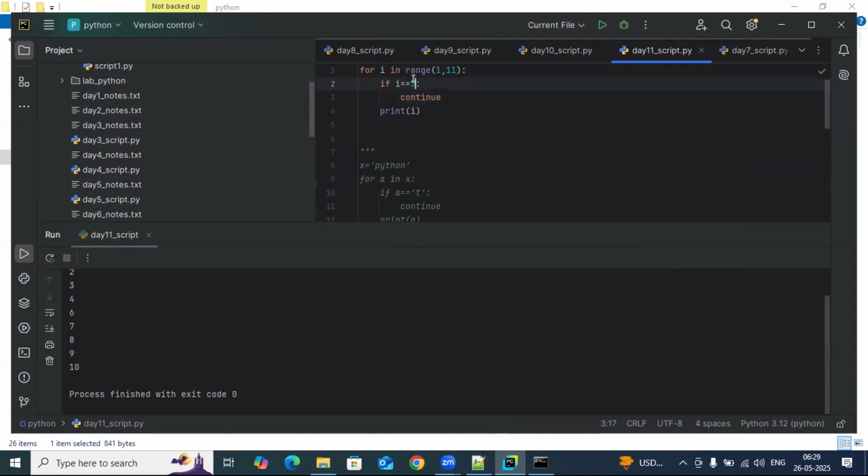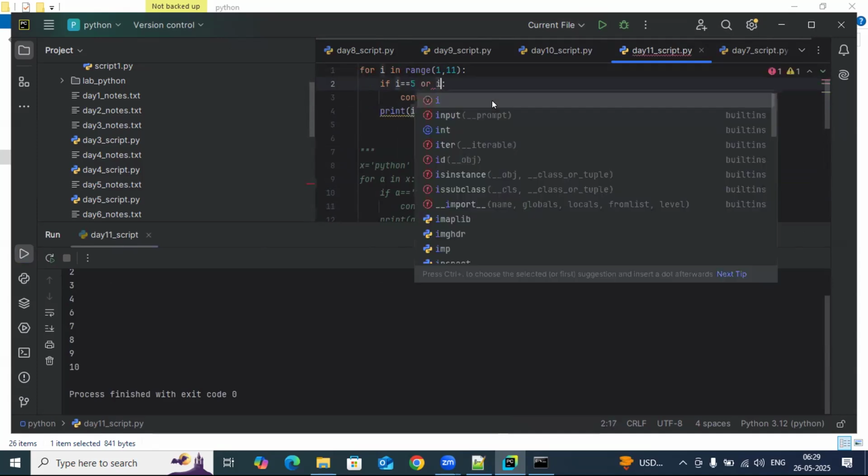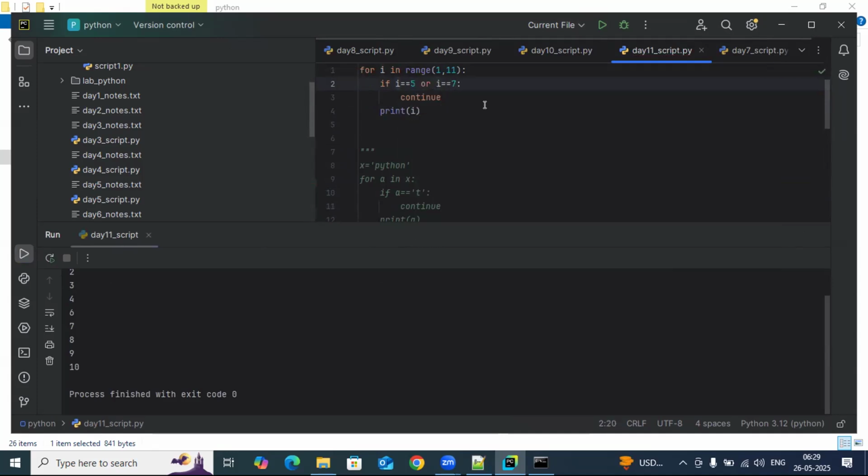Let's say I want to skip 7 also. You can just write or i value equal to 7. So either 5 or 7, it will skip both. See, 5 it skipped, 7 also it skipped.